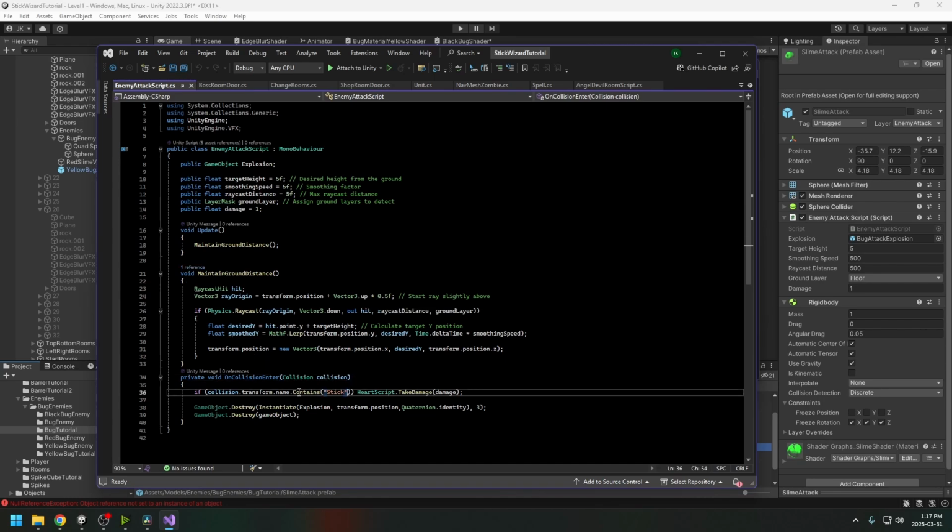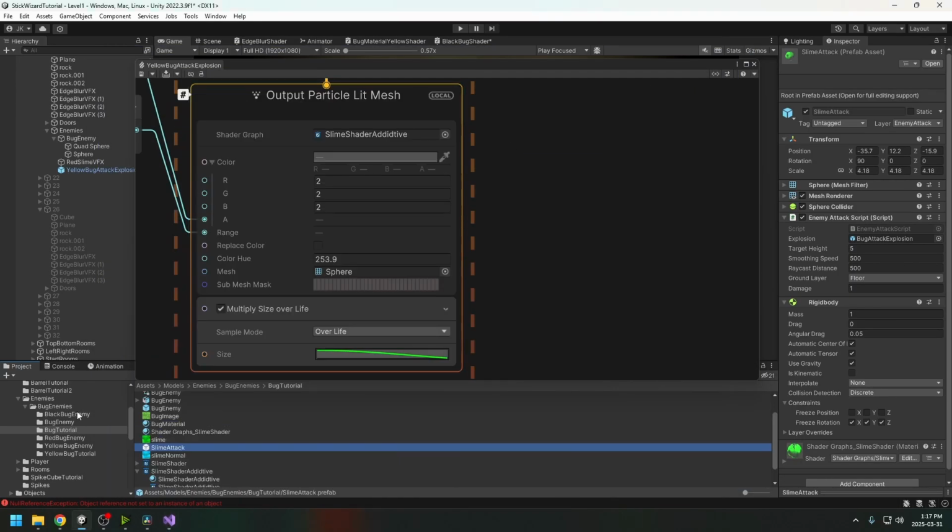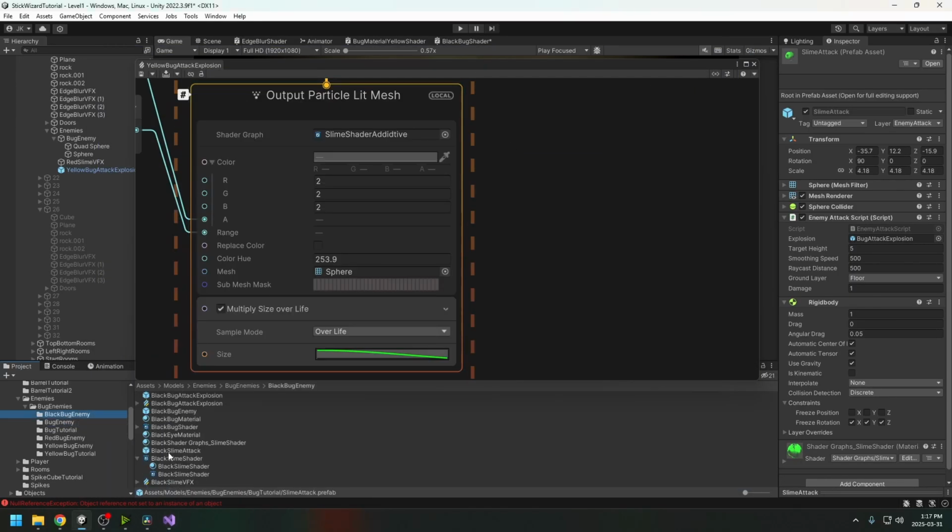And then right here, where we're hitting our character and doing damage with the heart script that we made in one of the first videos, we're going to take the damage into account as a variable. So each of these bug enemies in the bottom part, if you click on the attack for the enemy, black slime attack for example, you can see that this does 5 damage. So if it hits, your player will take 5 damage rather than 1 damage. And so we've added that to the code. And I think that's maybe it.